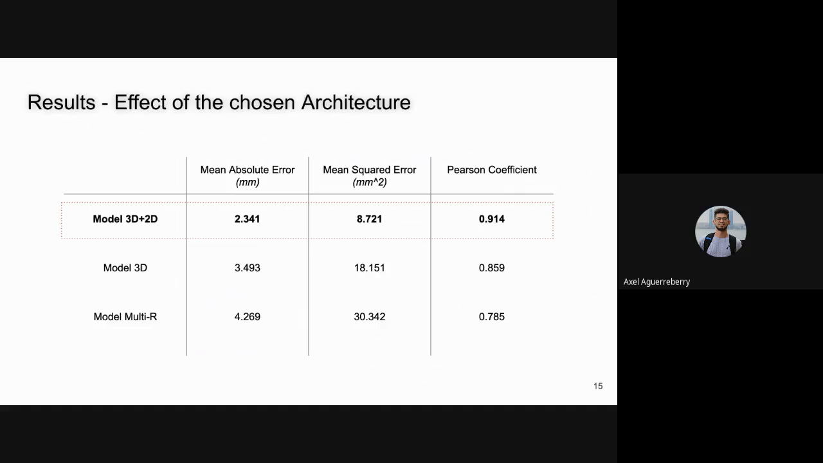Regarding the effect of the chosen architecture, the CNN made up of 3D plus 2D convolutional layers was consistently better than the other models by reaching the lowest mean absolute and mean square error and the highest Pearson correlation coefficient. These results show that incorporating 2D convolutions after the 3D layers improves the overall performance.